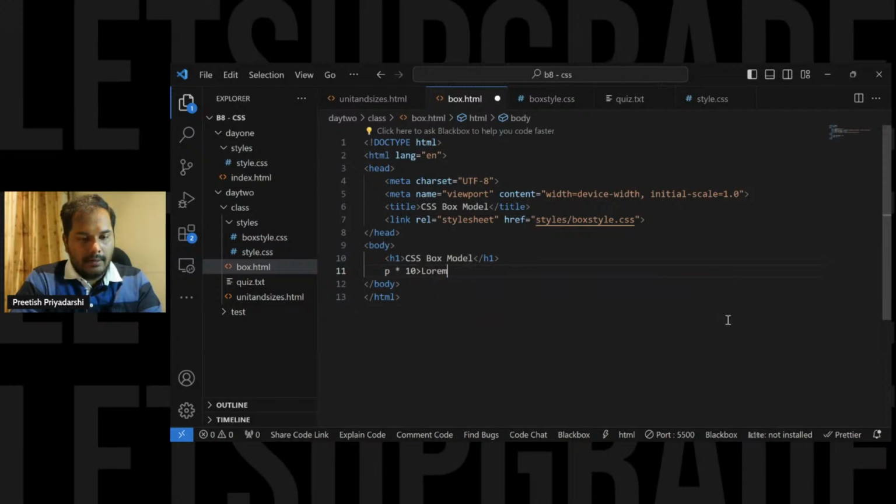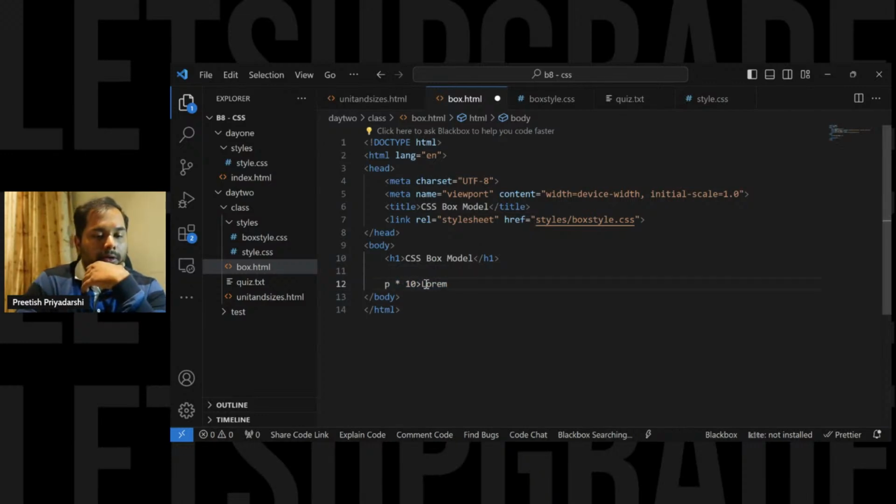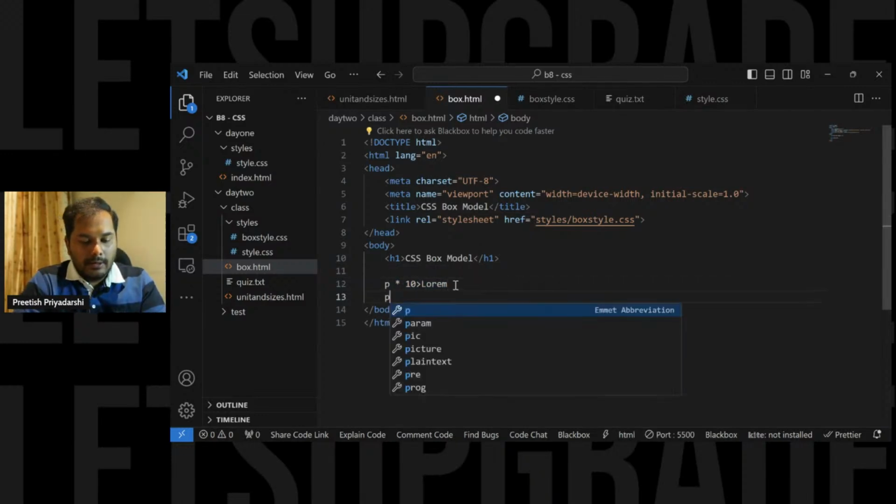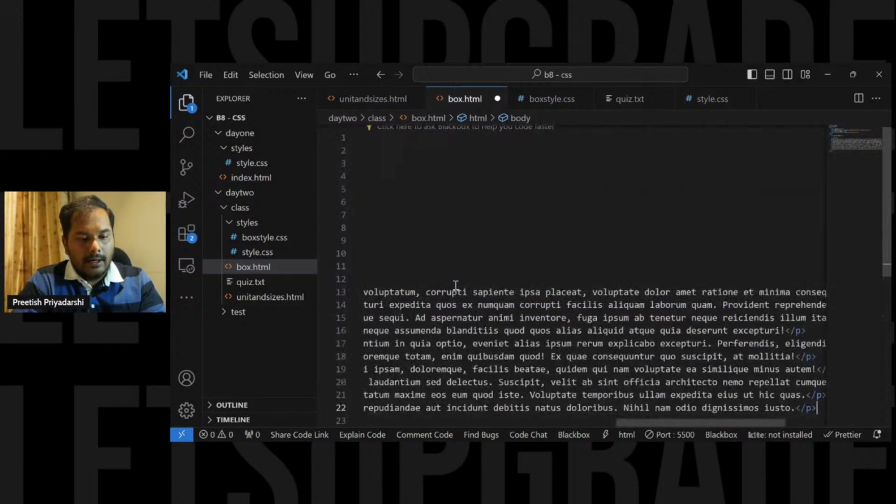Then LOREM. If you write it this way, keep in mind it won't work. So I'm just telling you how you need to write it also. You need to write it this way: P10, and then LOREM, and hit enter.